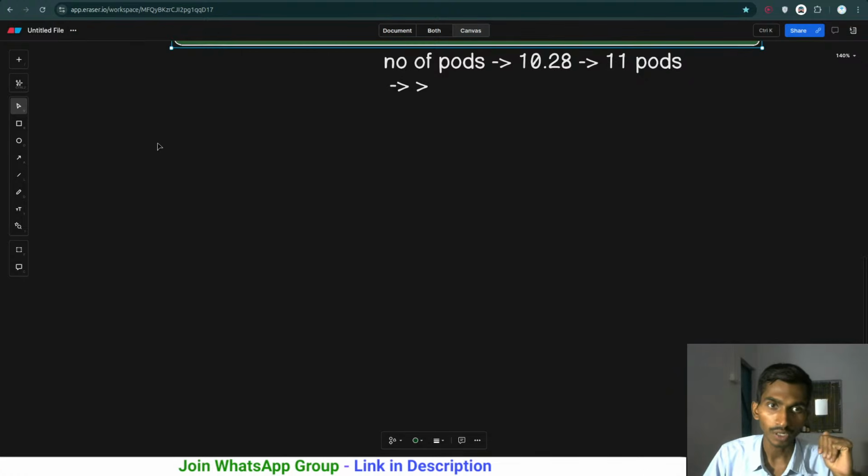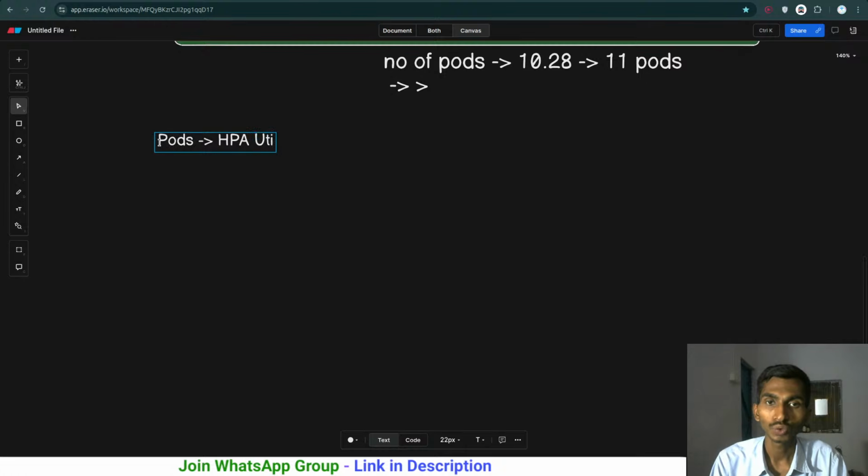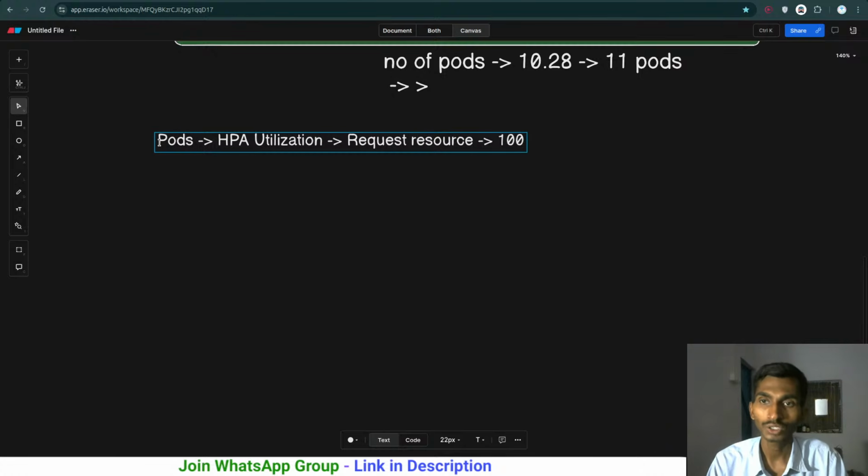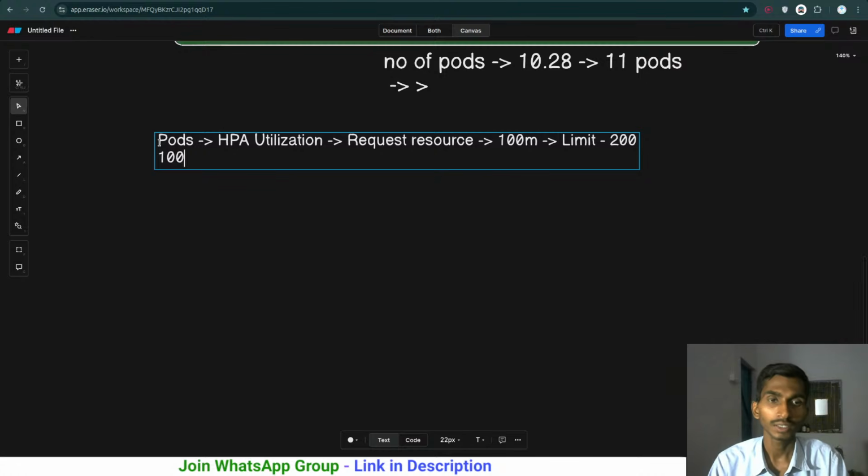So ultimately, what am I doing? There are two things. First of all, I have my pods running. I'm going to be calculating HPA utilization, on the basis of the request resource that I have. Suppose the request resource is 100 m. So how much are they using, and what is the limit? The limit can be supposed 200 here. If they are using 100 m completely, that simply means 100%. They can go up to 200 as well. The HPA utilization per pod can actually be 200% as well.